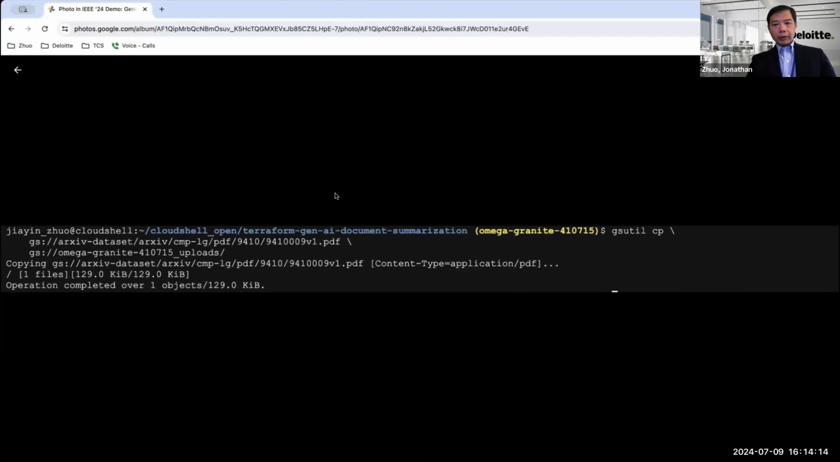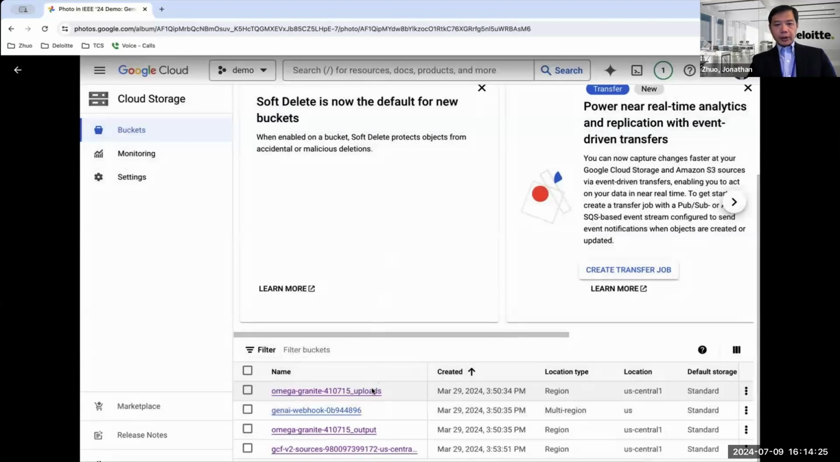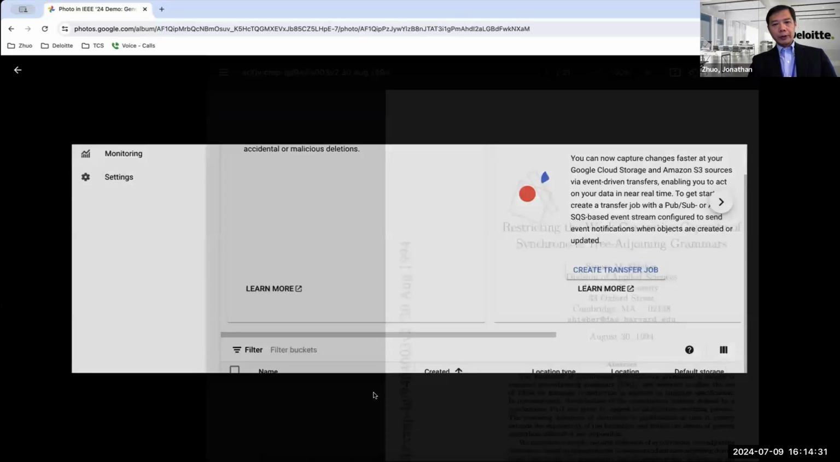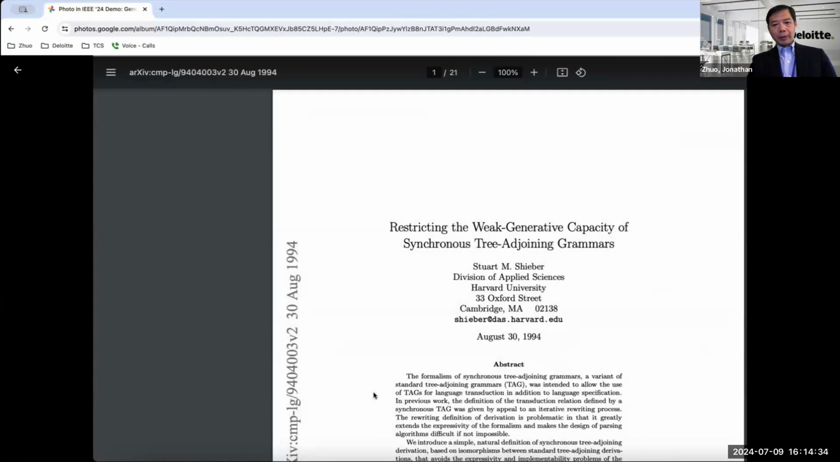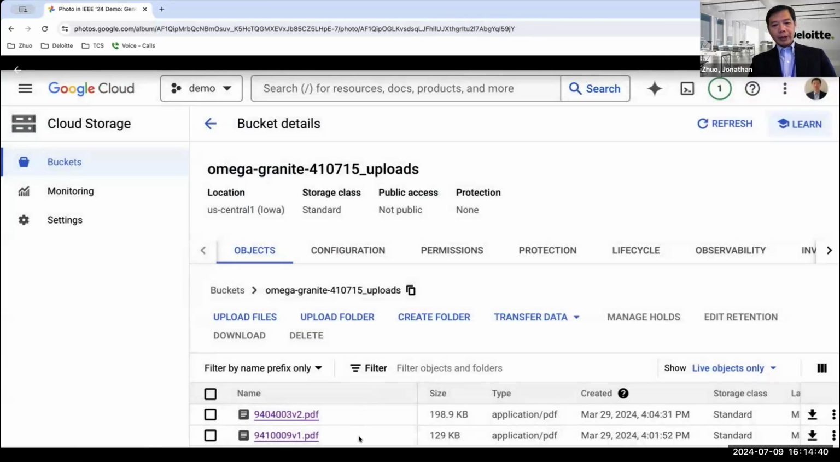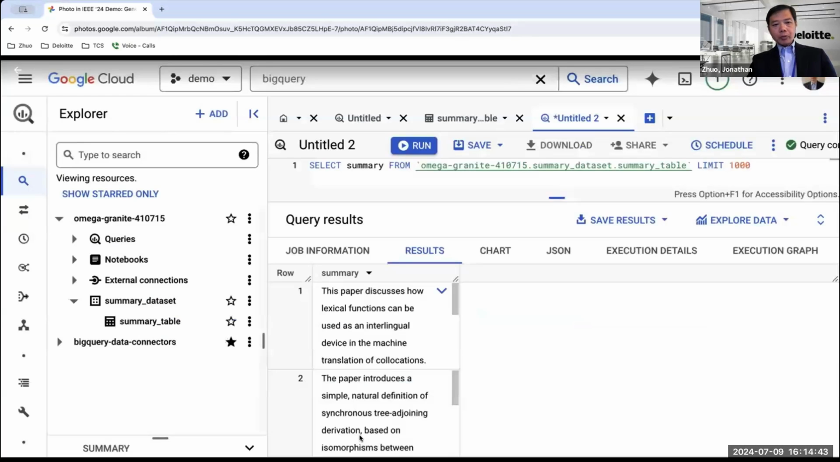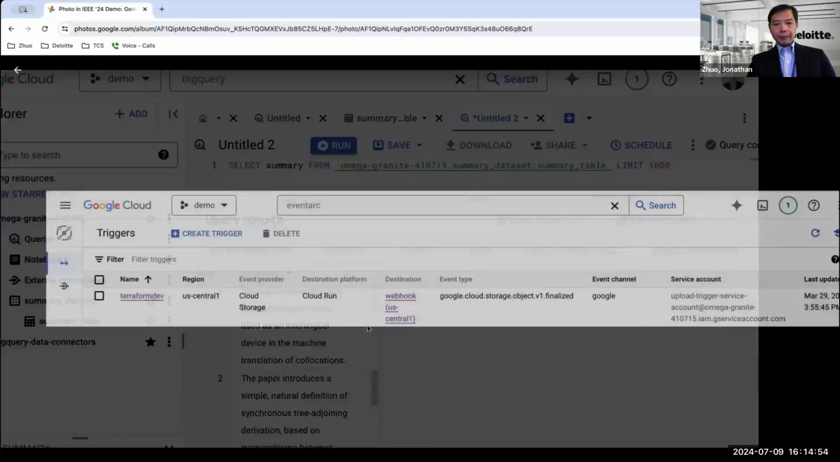In this demo, I'm going to, first of all, use gsutil to replicate a document into the GCS bucket. And here is the GCS bucket upload folder. It stores the uploaded document. This is the second scientific paper I'm going to upload into this GCS bucket. Now we have 2 PDF files. And the end result is the summarization has been put into the BigQuery summary table. That's the end result.